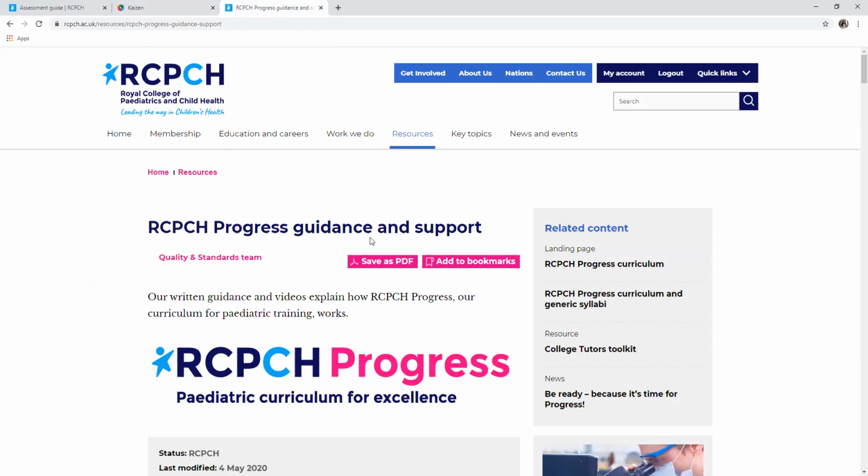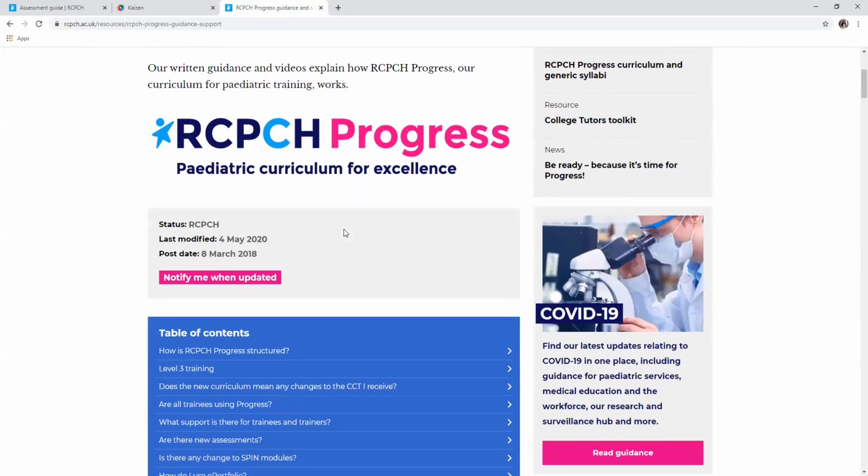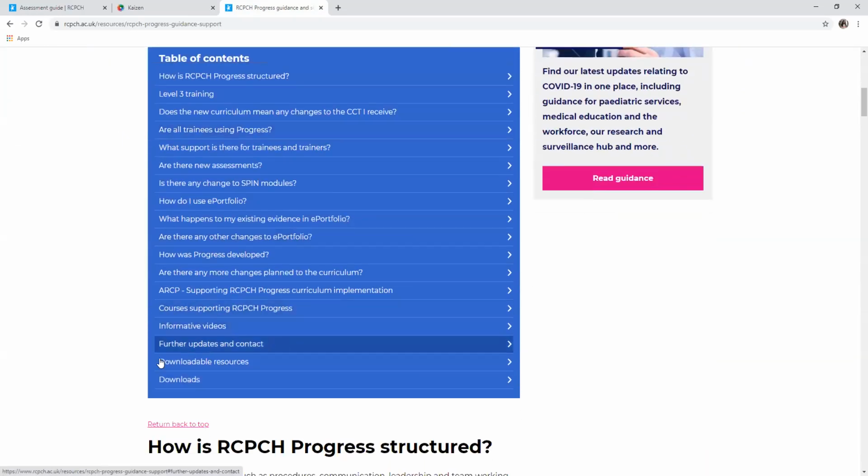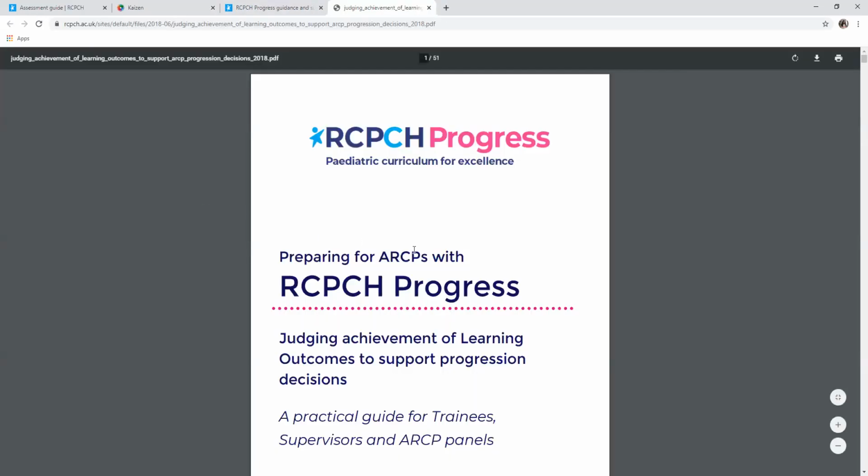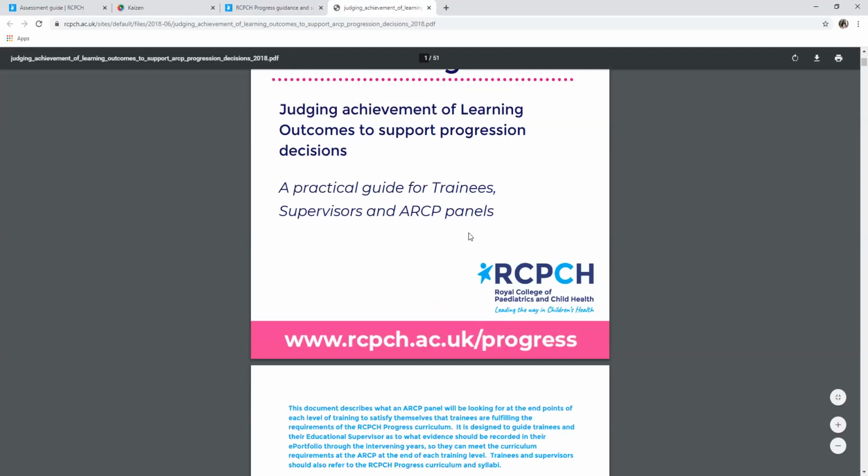A document that's really useful in terms of helping you see what you can use to evidence this is found in the RCPCH progress guidance and support section. So if you go to the resources section of the RCPCH website, type in RCPCH progress and it'll bring this table up in downloads, and it's this document here which is preparing for ARCPs for progress. But do have a look at it. It's a very nice document.